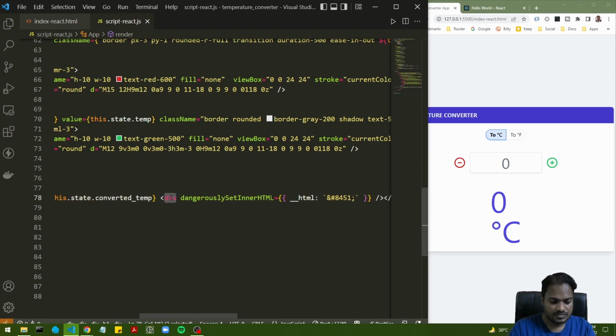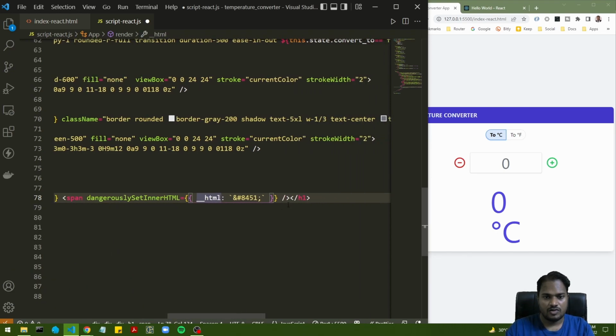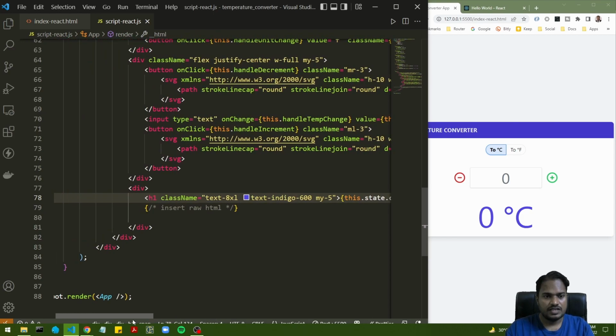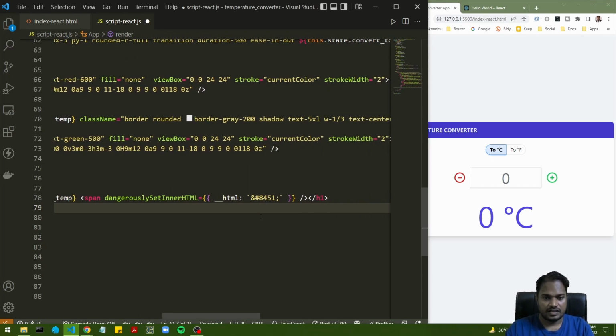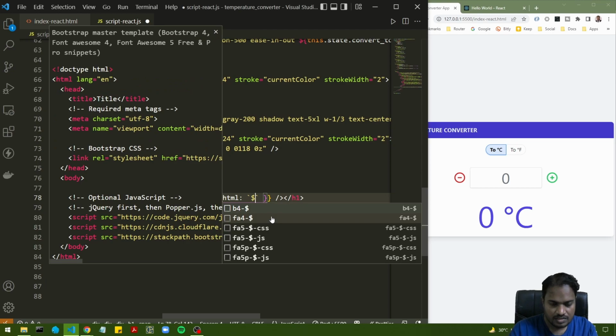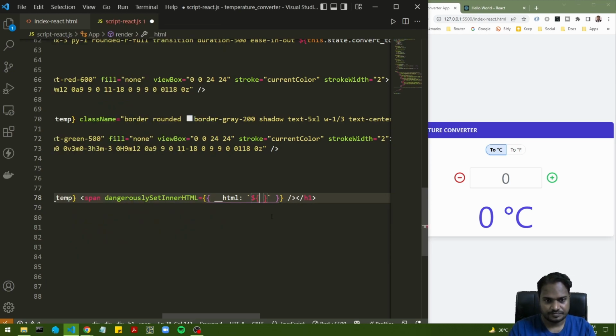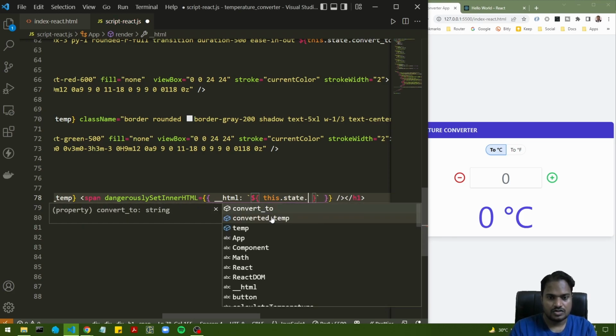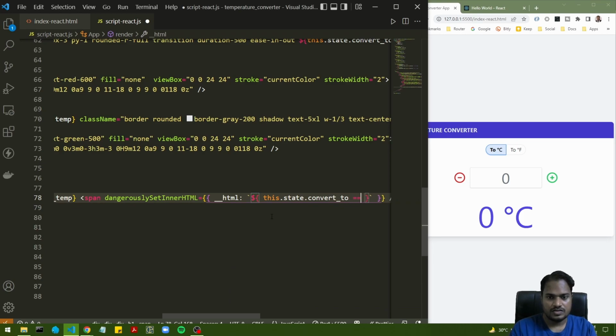Perfect. Now instead of div, we just want span, because we don't want a block level element, right? And there you go, you have C over there. Perfect. So now we have an element which we can render directly. So now here what we have to do is just render something based on some condition. That's it. So let's take this out from here and let's do a simple conditional check: this.state.convertTo is equal to C.